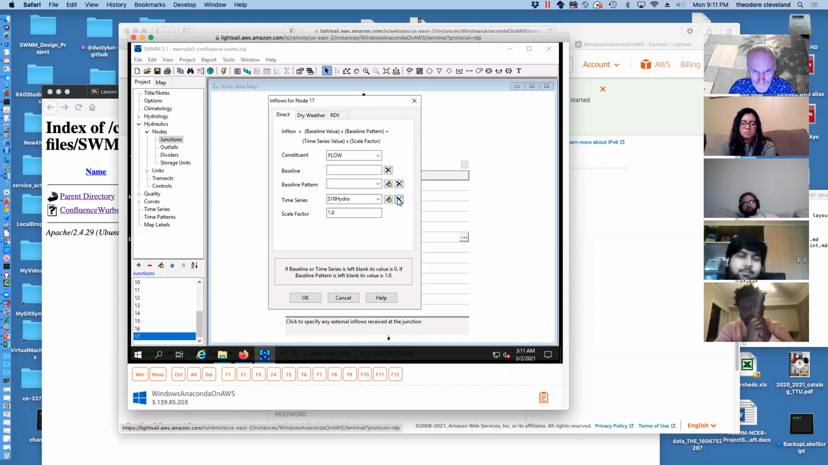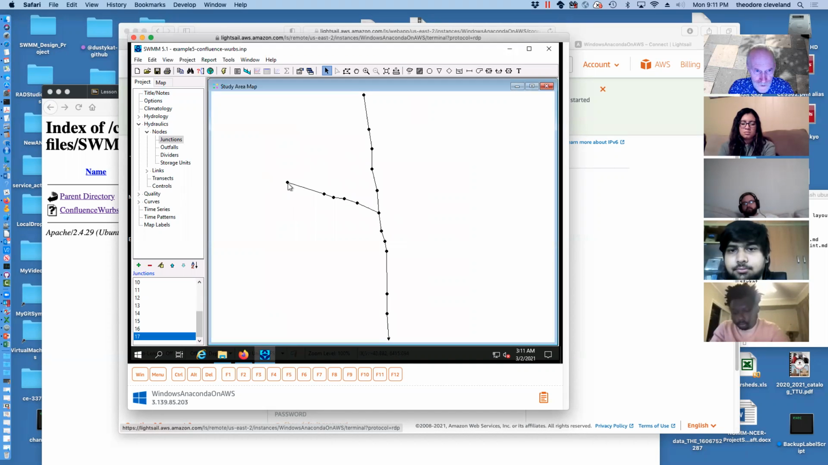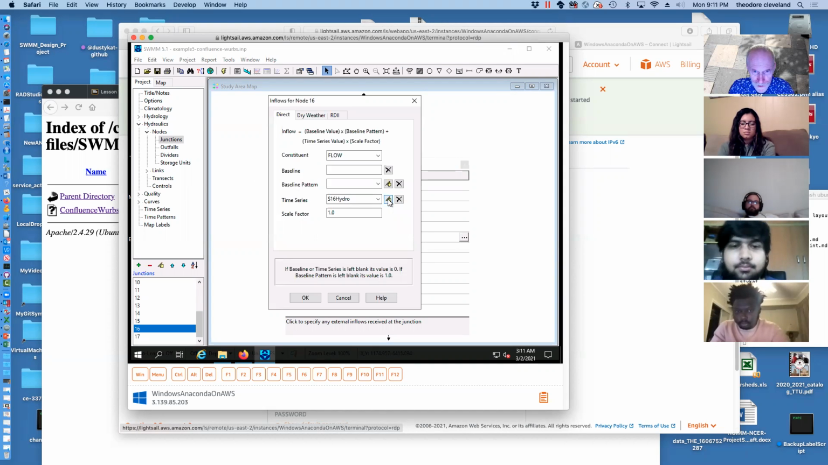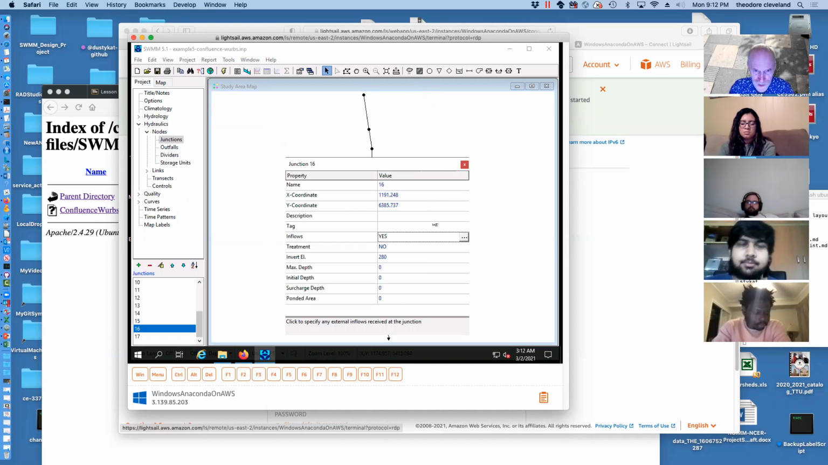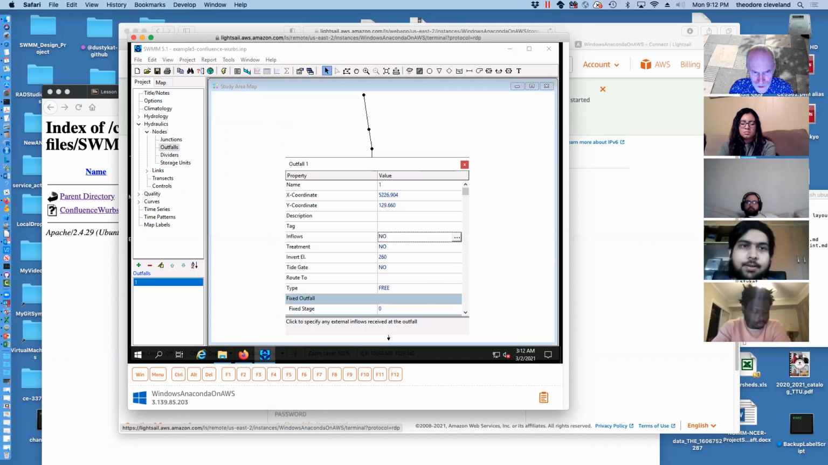We'll go ahead and break that, and we can put a baseline flow, say 10. Choose OK. We'll go on this one. We'll go ahead and break that time series. We'll put a baseline flow of 10. Choose OK. And at the downstream end, looks like we did a free outfall.